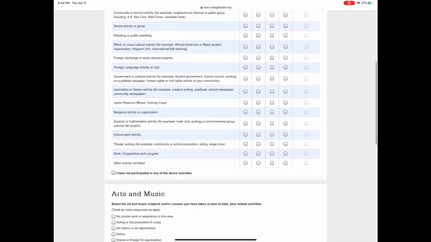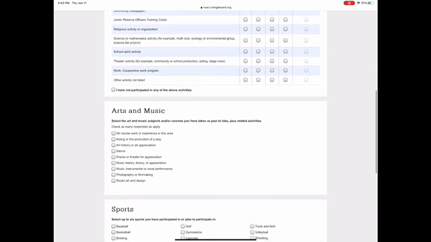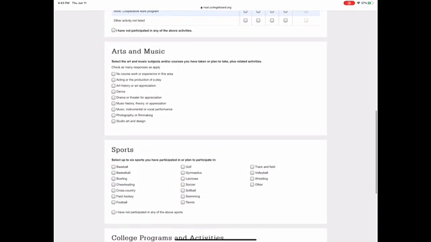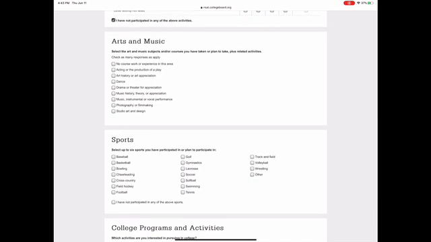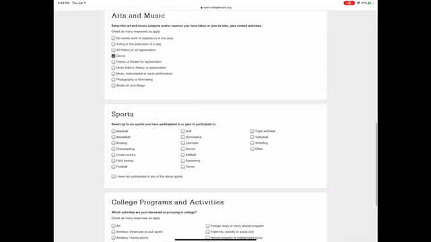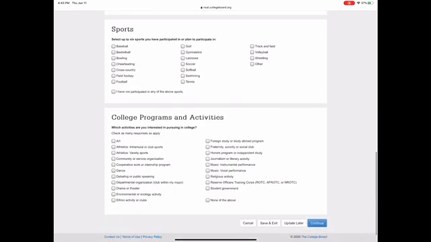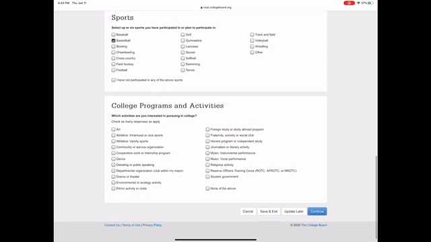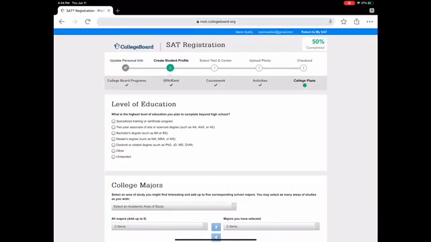So go through this list and see what applies to you and check the grades where you participated. I'm going to choose that I have not participated in any of these activities. And then next we have arts and music. So you can choose anything that you've participated in high school. And again, sports. And this is about college programs and activities. Which activities are you interested in pursuing in college? So you might want to put some thought into this one and check all that apply or none of the above. The next section is about your level of education.